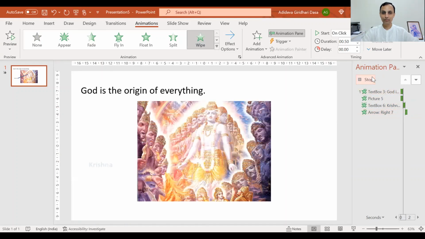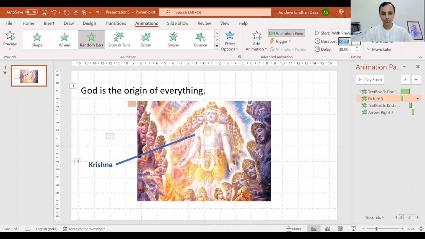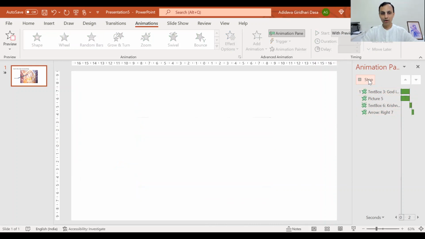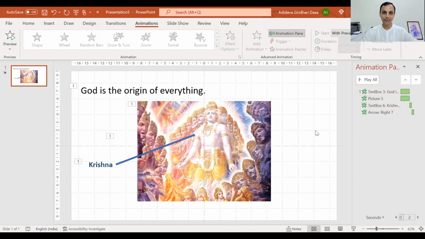You see? Okay. You want to reduce the speed. You want it to happen very slowly. That also you can do. So you increase the duration. Now it is 0.5 seconds. You can make it 2 seconds. Okay, enter. And then this also you'll have to increase to 2 seconds. Okay, now you see, play all. Slowly it is happening. Krishna, that's Krishna.